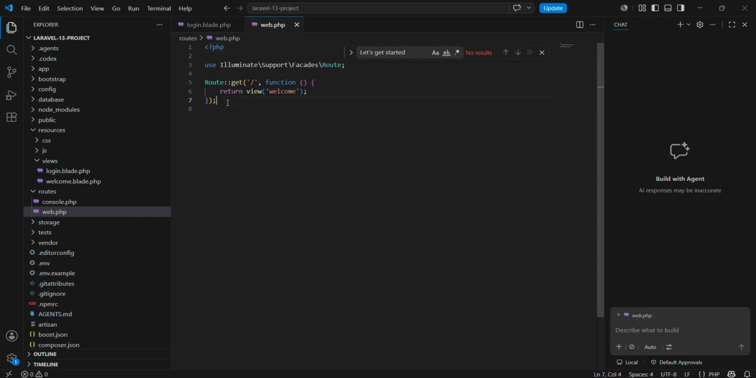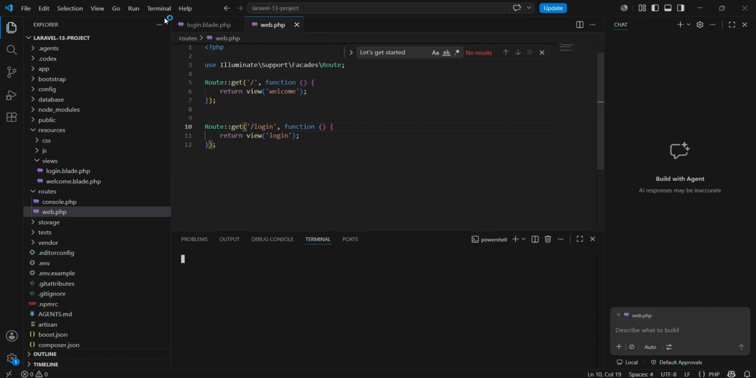Now we'll simply copy the previous route and modify it for the login page. Now change the view name to login. Now we'll update the route URL and set it to login. Next, open the terminal and start the Laravel server by running php artisan serve.